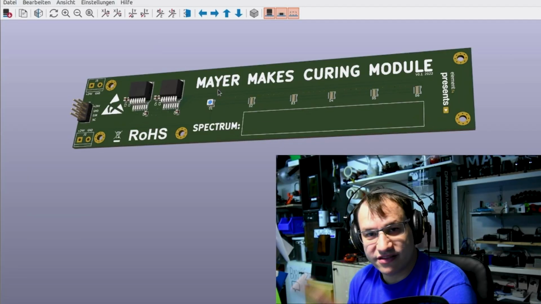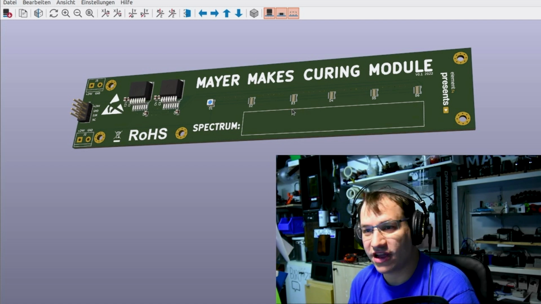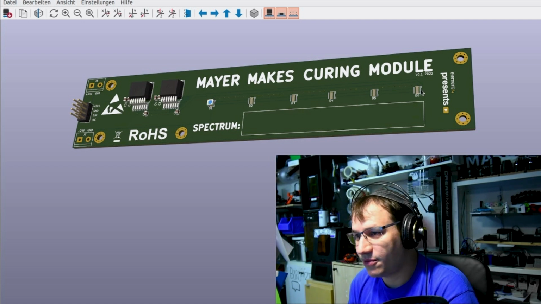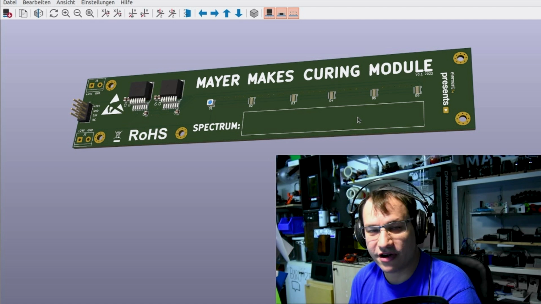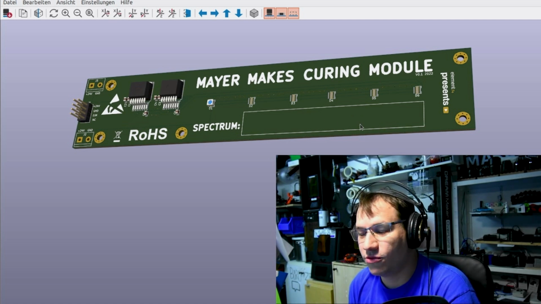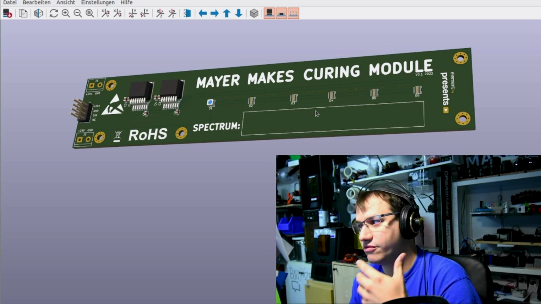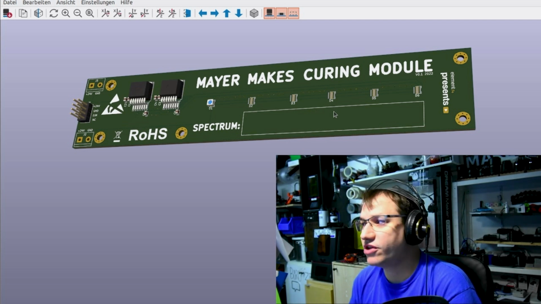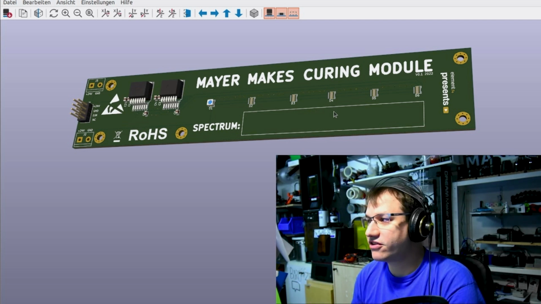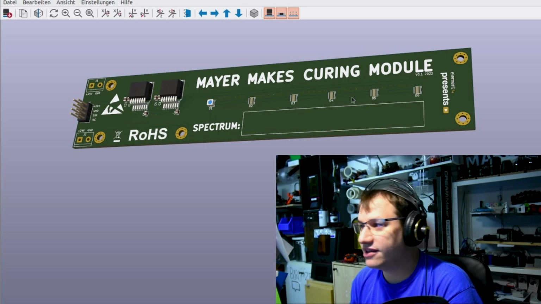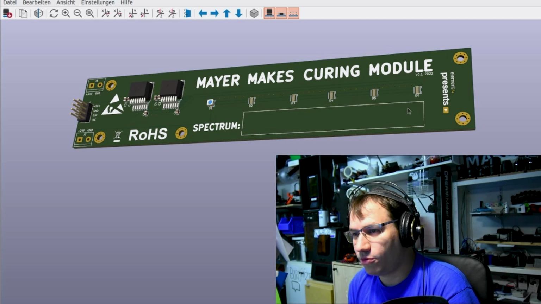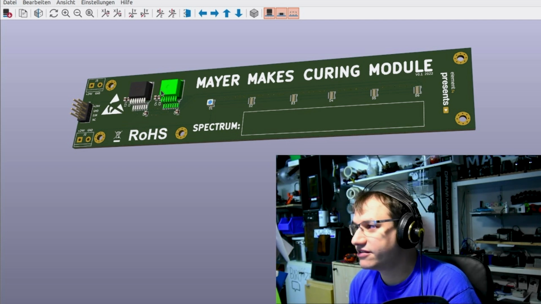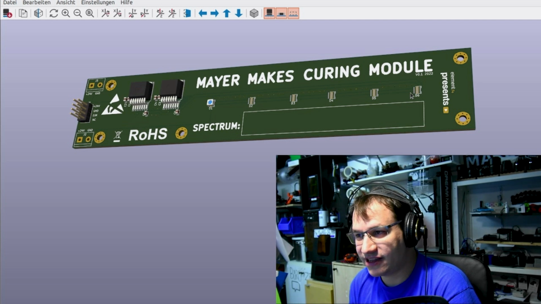We get 6 pieces of those manufactured, each one assembled with a different LED spectrum. And this spectrum field is basically for a marking that we print out, so I know which of these modules uses which spectrum. And if I want to alter the current that is going through, I just remove or add LEDs on here. For my first experimentations, I will have them all populated. So I divide the current up through 6 LEDs.